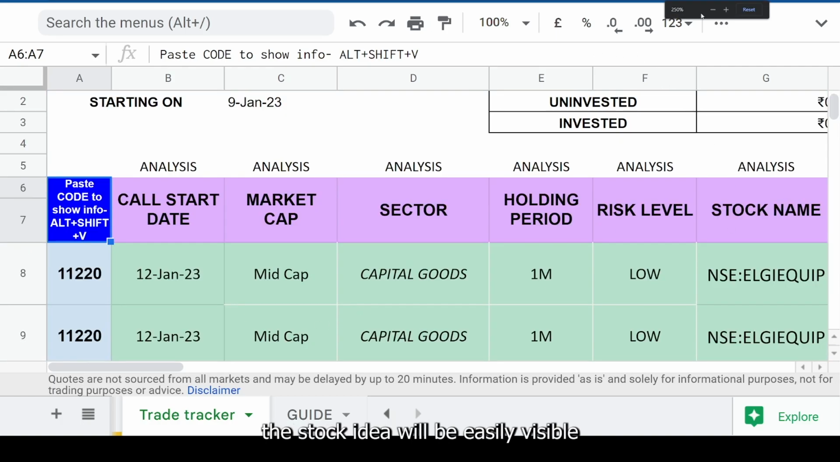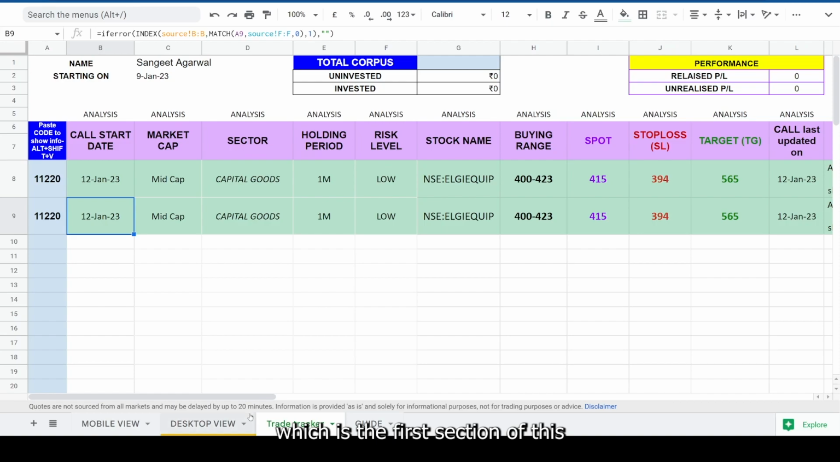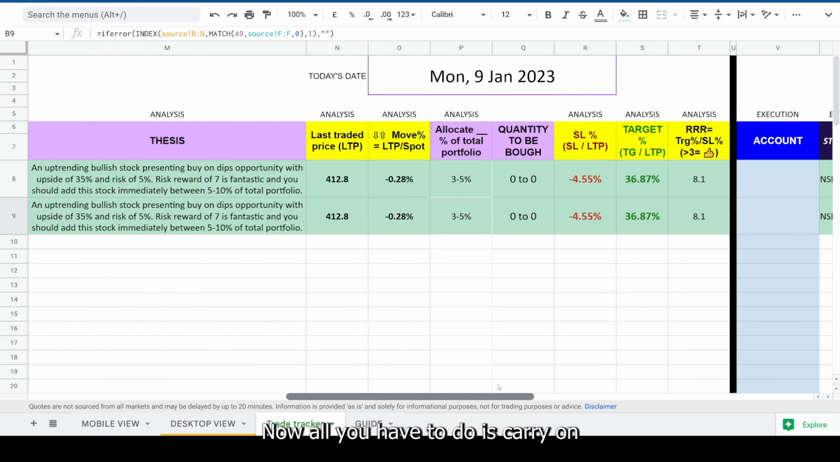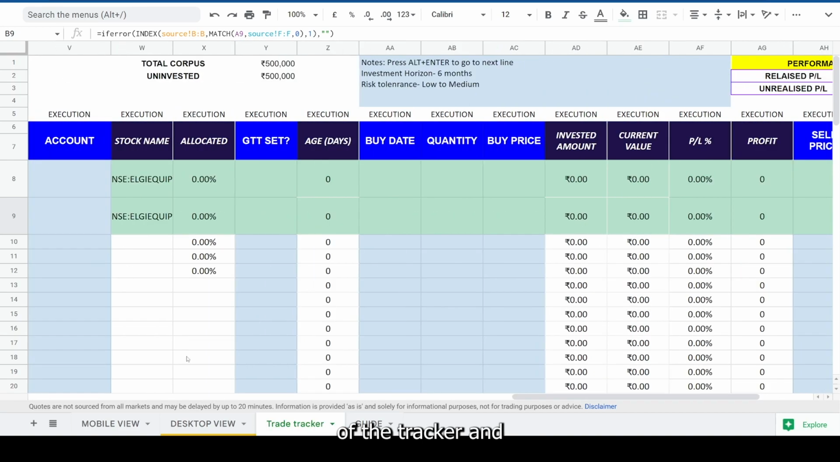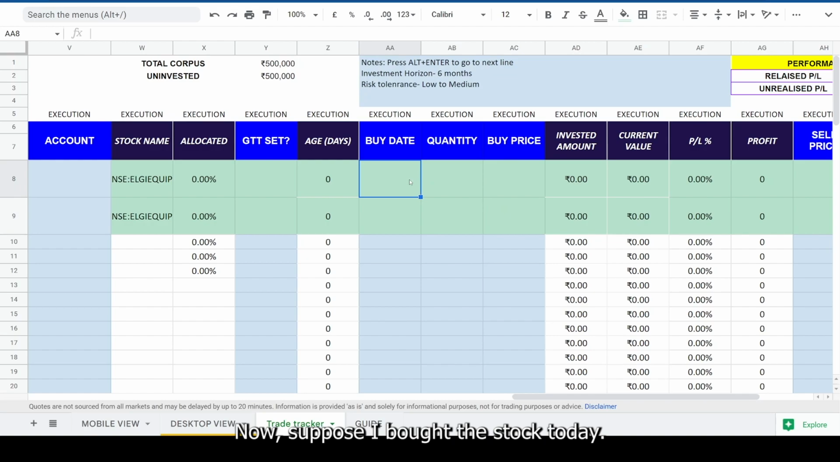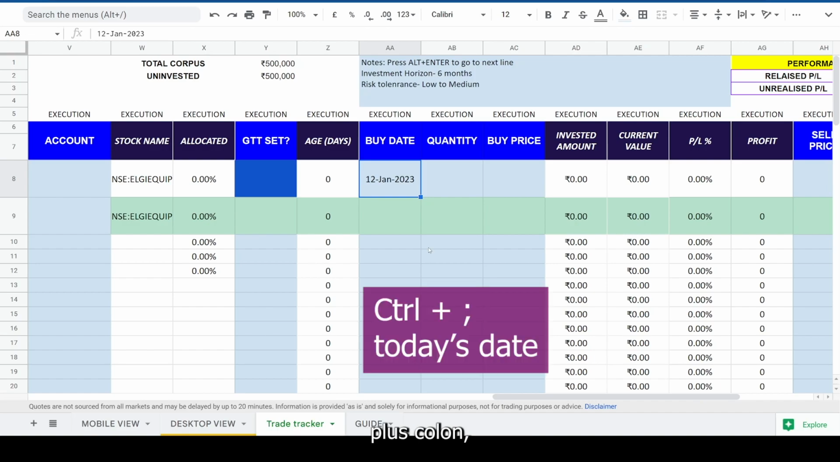This way, the stock idea will be easily visible on the analysis columns, which is the first section of this trade tracker. Now, all you have to do is carry on to the execution section of the tracker, and here again you can see the name of the stock present for you. Now, based on which date you have purchased it, what quantity you bought, what price level you bought it at, you just have to make those entries. Now suppose I bought the stock today. So using the shortcut key Ctrl plus colon, I will make the entry for today's date.